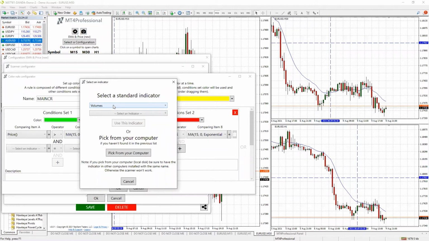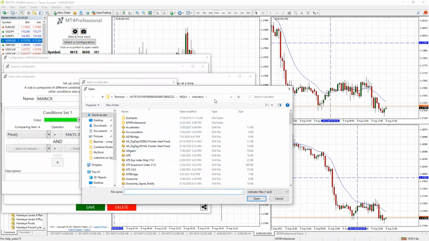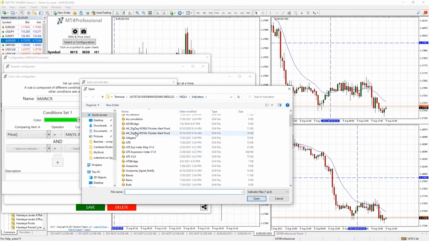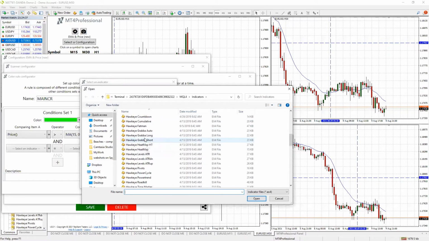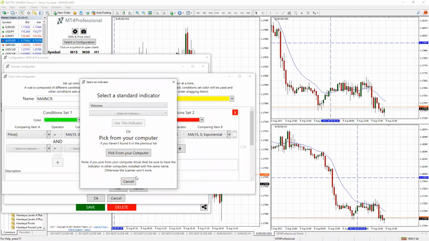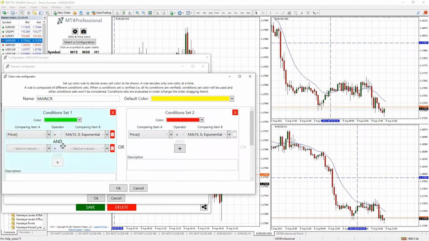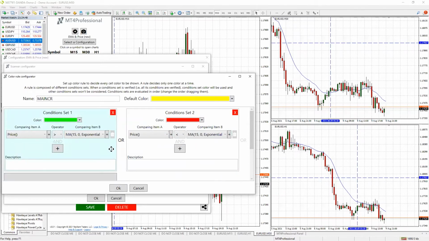If you are using a custom indicator that is not on the standard indicator list, then you click the pick from your computer button. And then what this does is gives you a list of all of the indicators in your MT4 MQL4 directory list, and enables you to add any of the characteristics of these customized indicators onto your list if you don't already have them. So I'll just go ahead and trash that since I didn't add one.